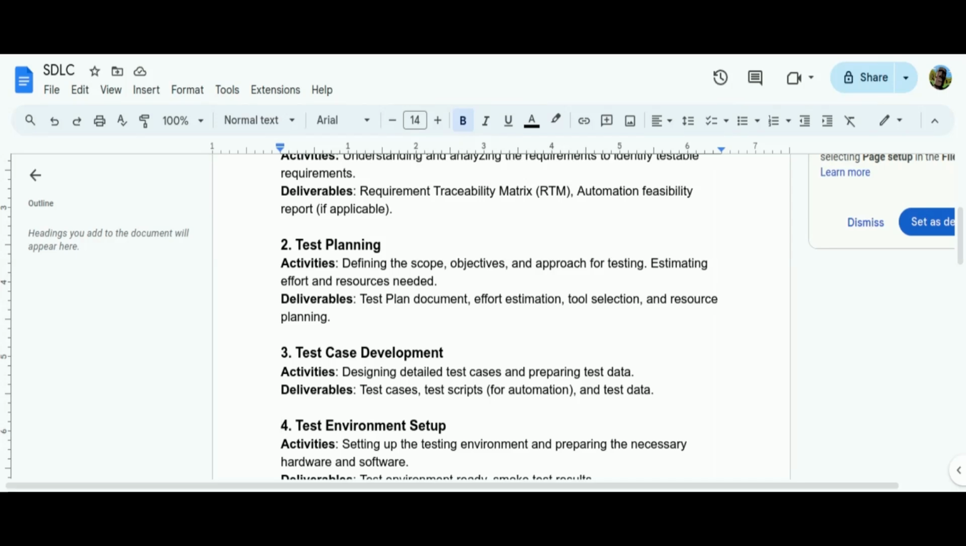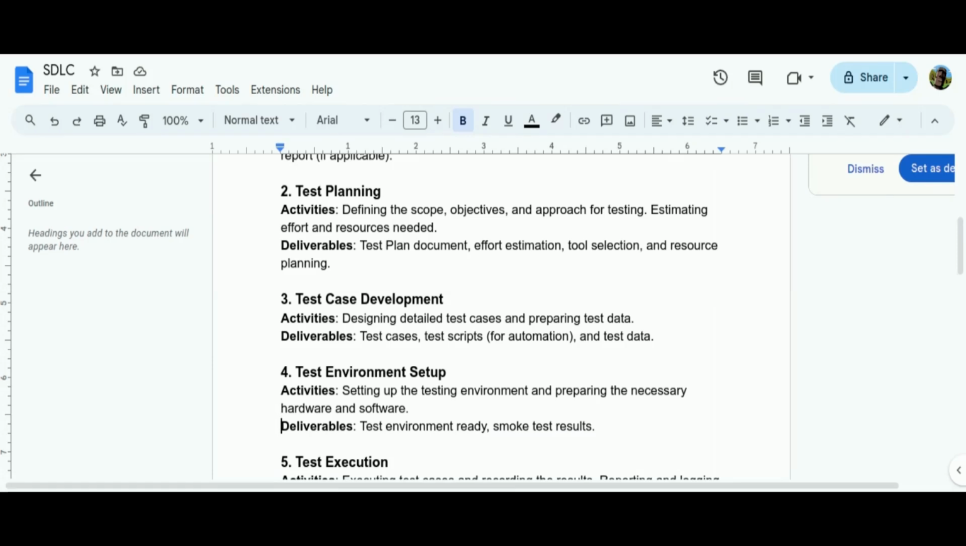Then the test script for automation: when we do the automation testing, we will also deliver the script to the customer. And test data: which data we are using for the testing, this is the test data, and this also we will provide.